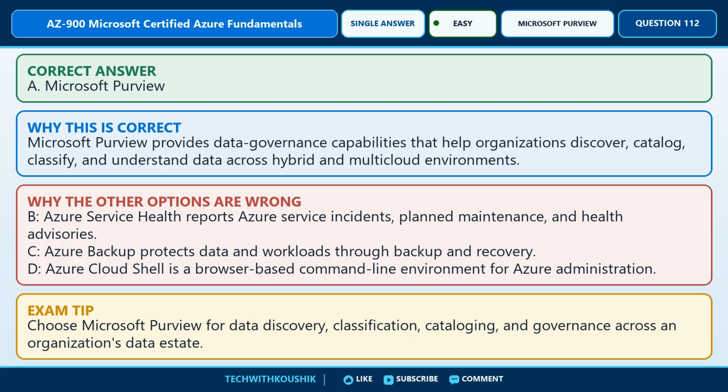The other choices do not work because B, Azure Service Health reports Azure service incidents, planned maintenance, and health advisories. C, Azure Backup protects data and workloads through backup and recovery. D, Azure Cloud Shell is a browser-based command line environment for Azure administration. Exam tip. Choose Microsoft Purview for data discovery, classification, cataloging, and governance across an organization's data estate.